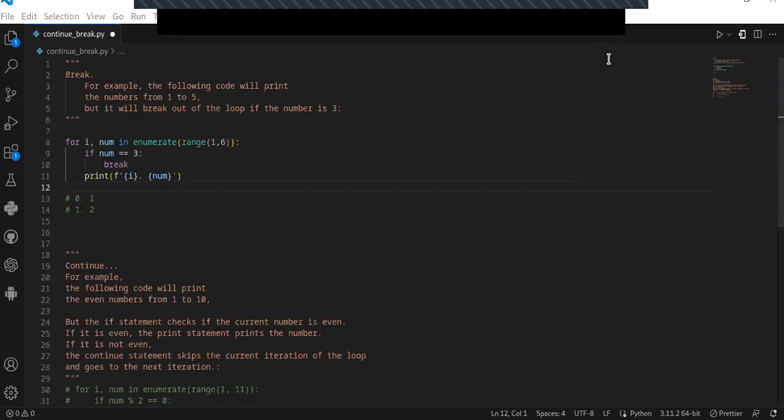Hello guys, in this video I'll explain what the break and continue statements do in Python and how you can use them to control the flow of loops. I'll also show you some examples of how to use these statements and explain the different ways they can be used. By the end of this tutorial, you will be able to use break and continue statements to control the flow of your loops in your Python program.